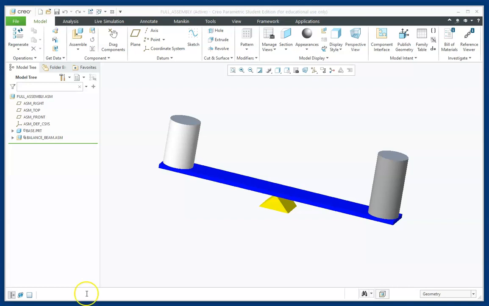Hi, this is Will Durfee, and I'd like to go over some Creo tips for how to do the center of mass design bonus problem.